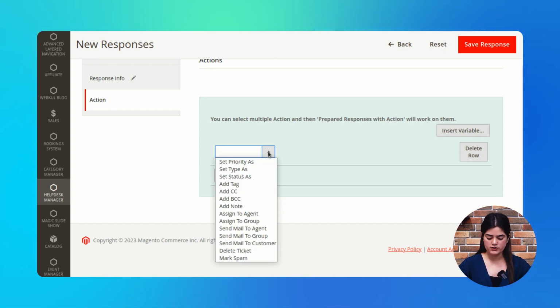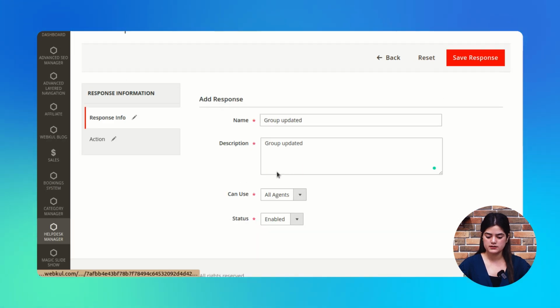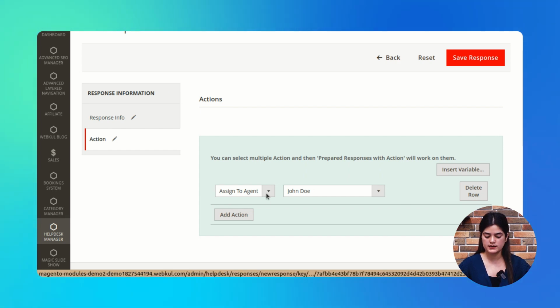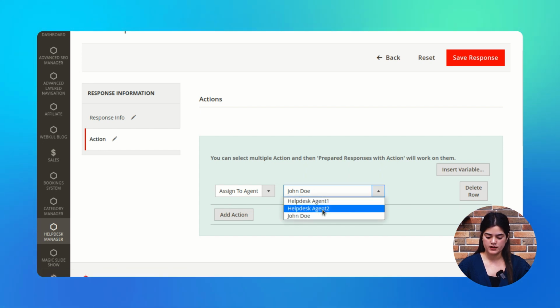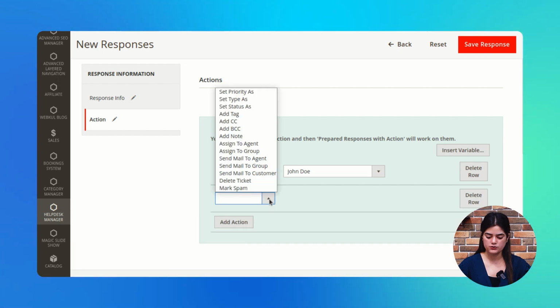Like if a group is updated, then a particular ticket is assigned to an agent. From here you can select the agent from the drop down. As I have added a new response, if a group is updated, then the action is that the particular ticket will be automatically assigned to another agent, and I have selected the name from there as well. If you want to add multiple actions, you are able to do the same as well.